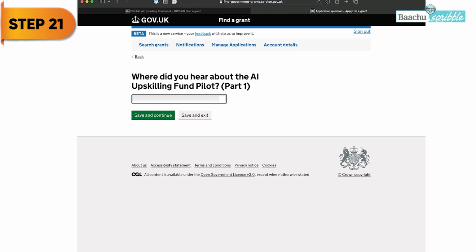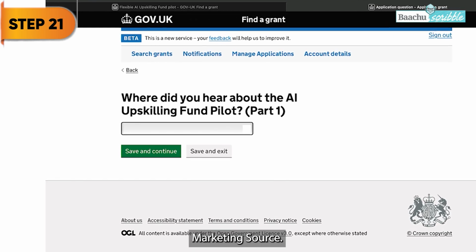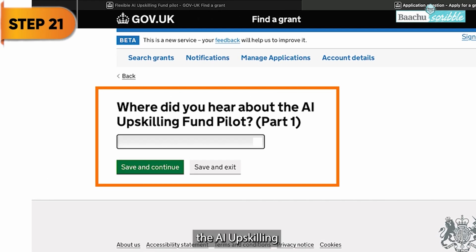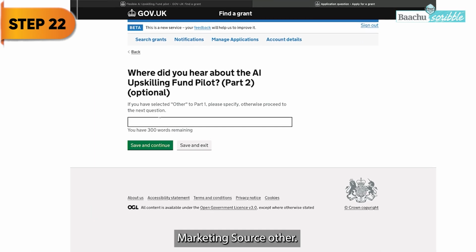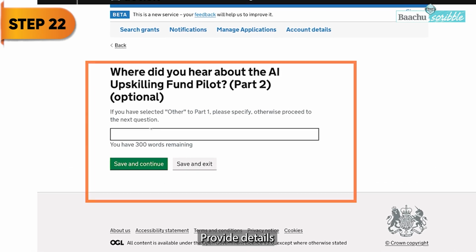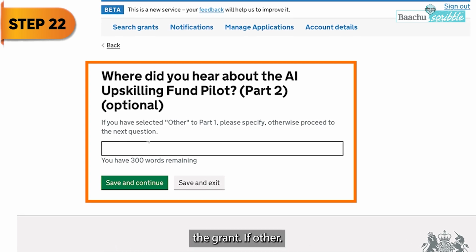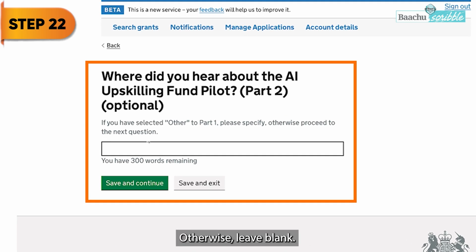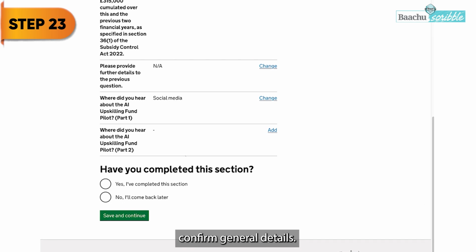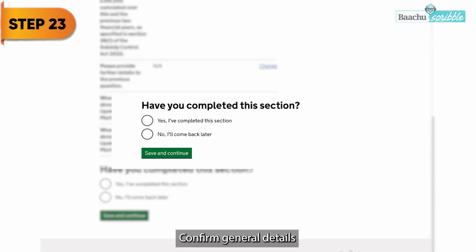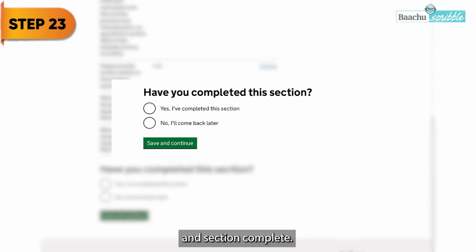Step 21. Marketing source. Where did you hear about the AI Upskilling Fund pilot? Step 22. Marketing source, other. Provide details of where you heard about the grant if other, otherwise leave blank. Step 23. Confirm general details. Confirm general details entered so far and section complete.